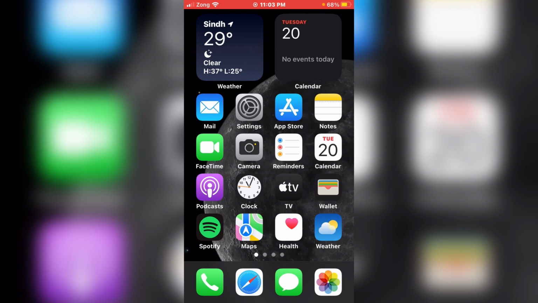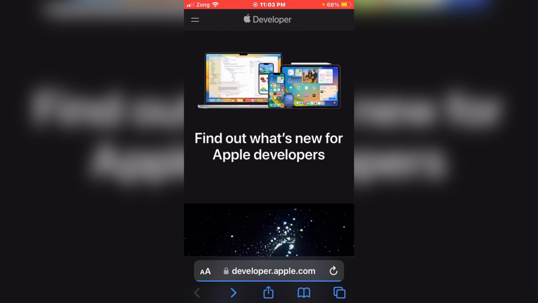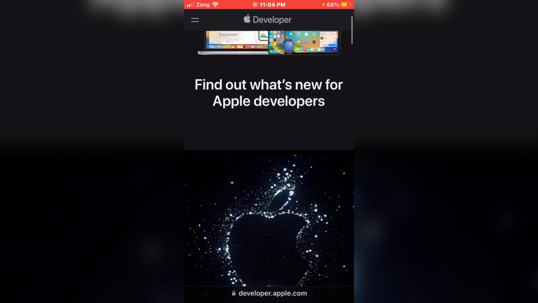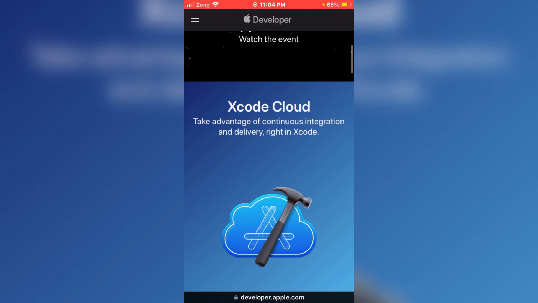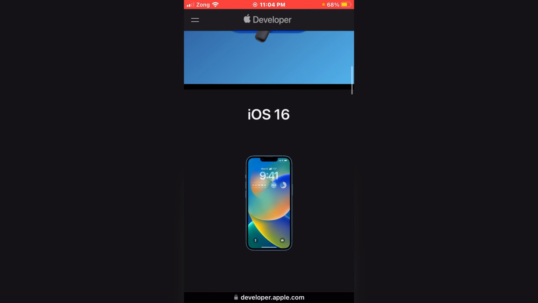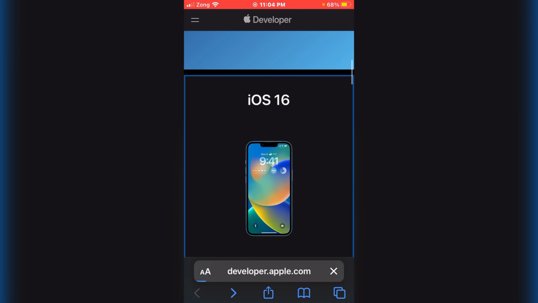open your default Safari browser, and in the search bar type here developer.apple.com. As appears on screen, you can see. Just scroll up. Now tap on iOS 16.